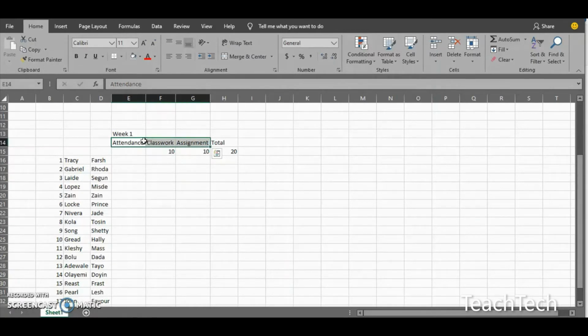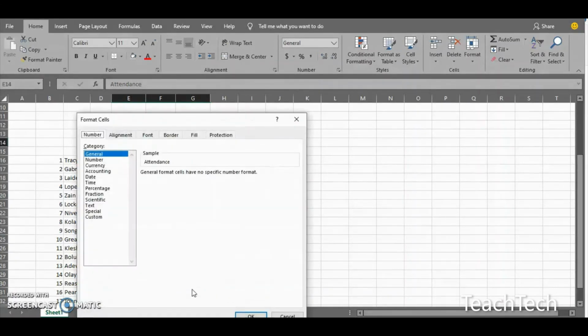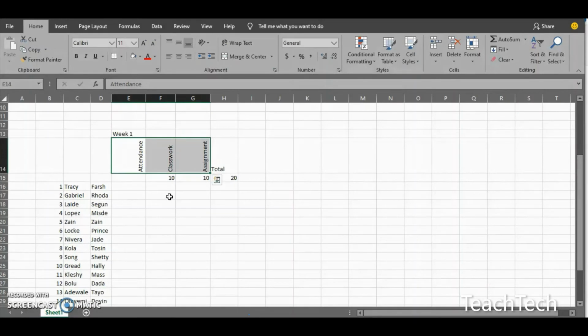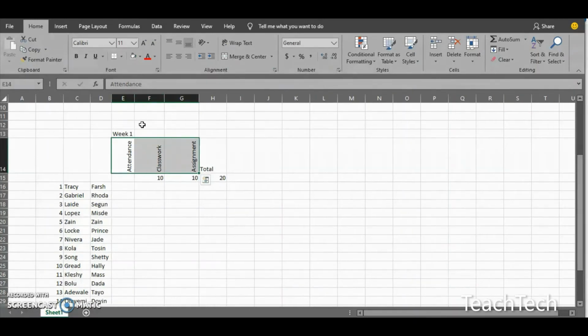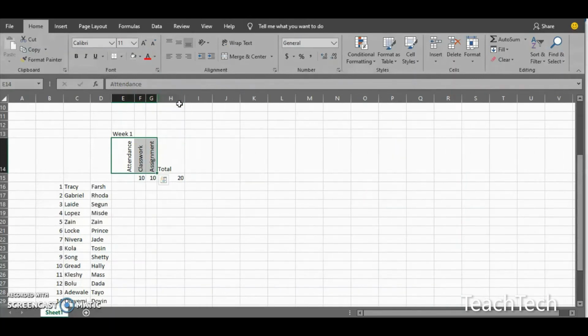So I'll select everything and then right click and come to format cells. And then I'll come to this alignment, and then I'll just tilt this to 90 degrees and pick OK. So it's all okay now this way. So I can come here and double click again, and then we have this.